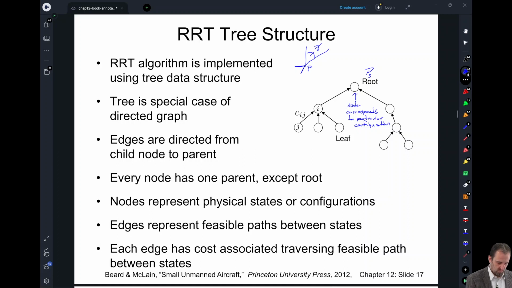I want to note that the tree is a special case of a directed graph, so we define edges, and edges here go from child to parent.